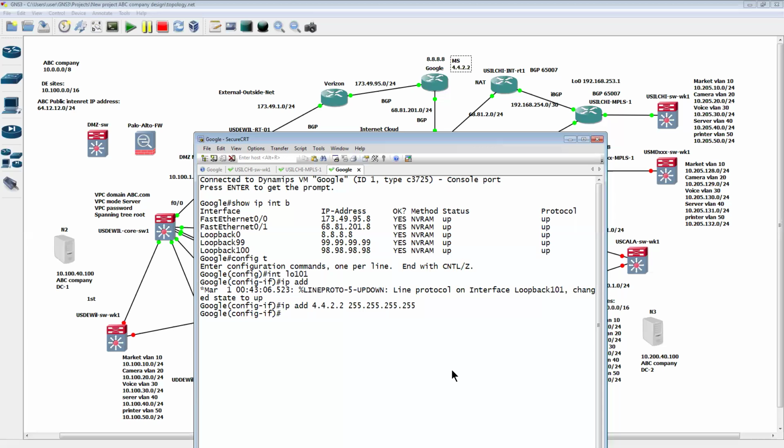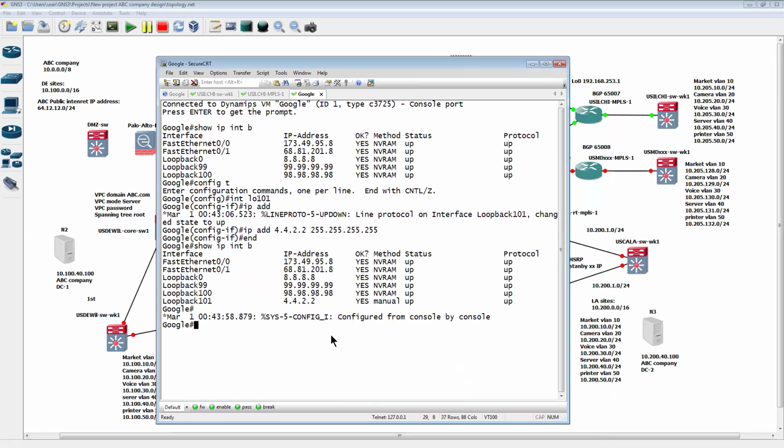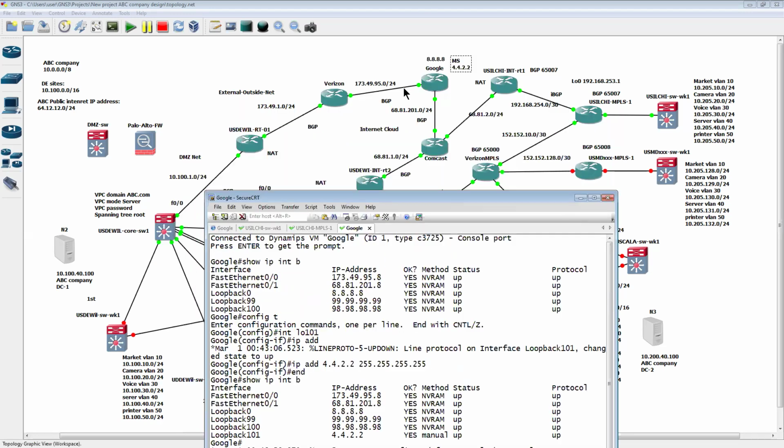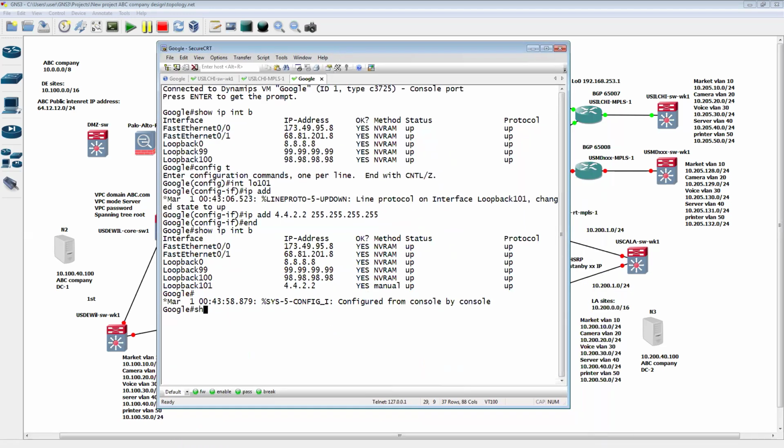Let's bring it back again. Now exit out again here. Just make sure we run show ip interface brief, and then we have 4.4.2.2, right? So now, same thing, we need to advertise this, because this router has to be advertised to the Verizon or to the Comcast, right? Or advertised to the internet. All right. So now look in here, show run section router bgp.